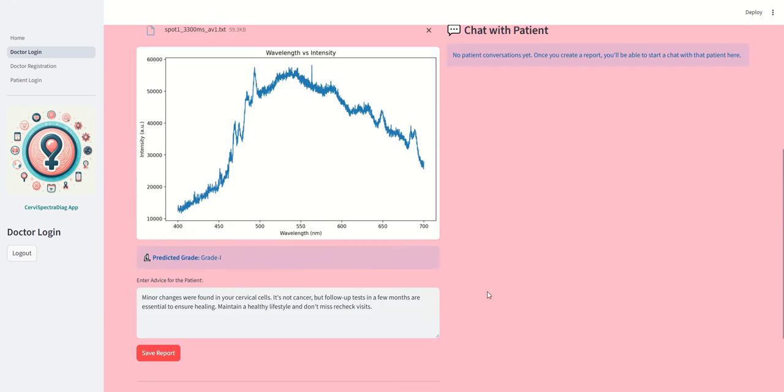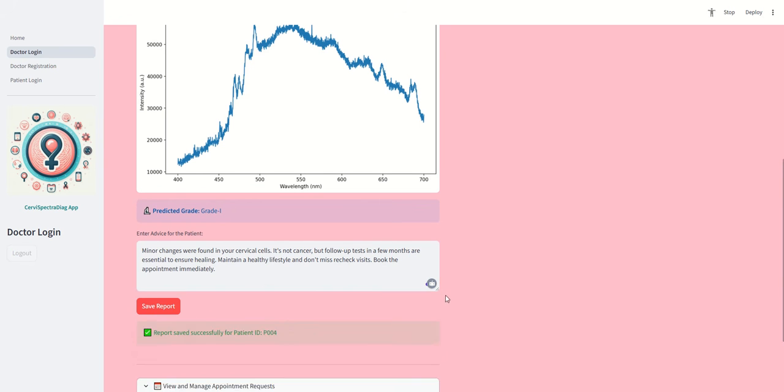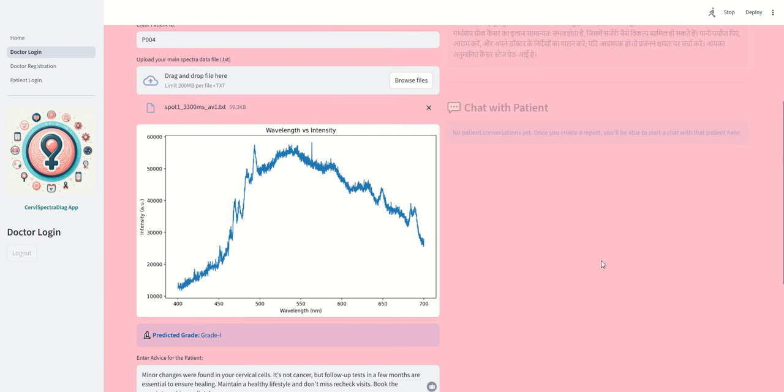Now, like I told you, this is editable. So what the doctor is doing, the message for the patient, okay, he is adding one input like book the appointment immediately. Along with the app generated message, the doctor has given his or her input in this particular app, and then he or she will click on the save report button. So the report will reach the patient accordingly.